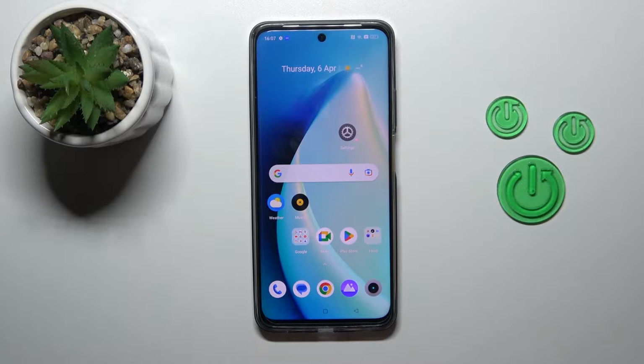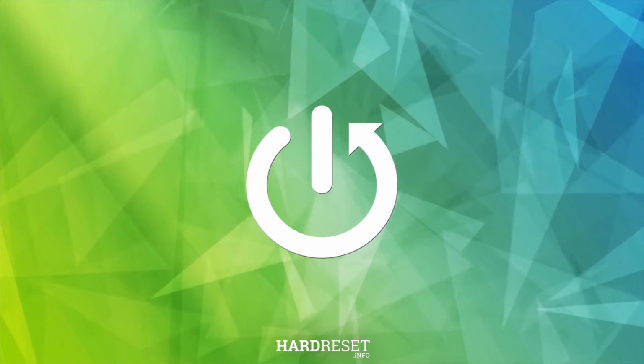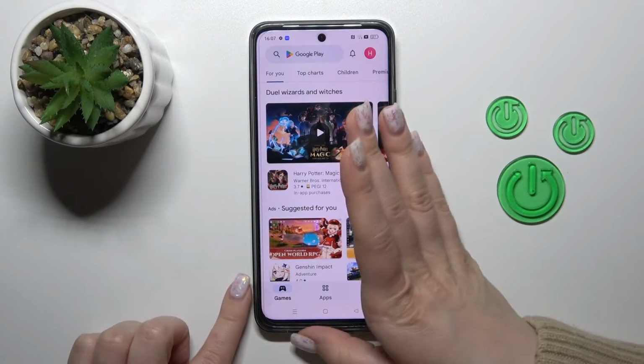Hi, today I'm going to show you on the Realme C55 how to turn on the always on display option on this device. So unfortunately, we don't have the AOD option installed by default.